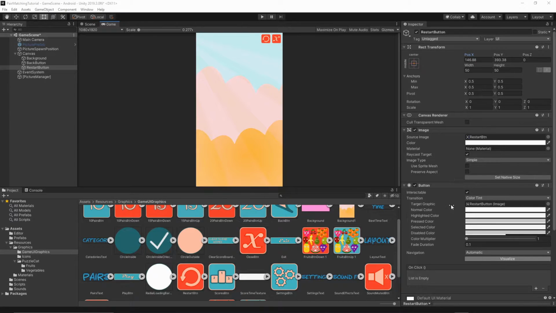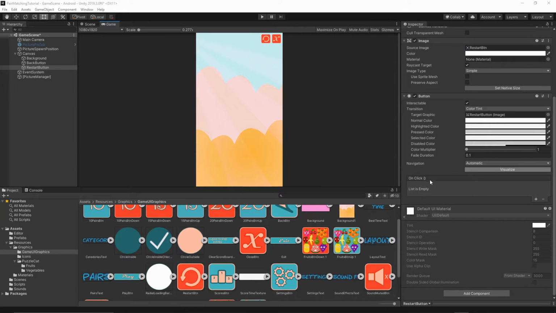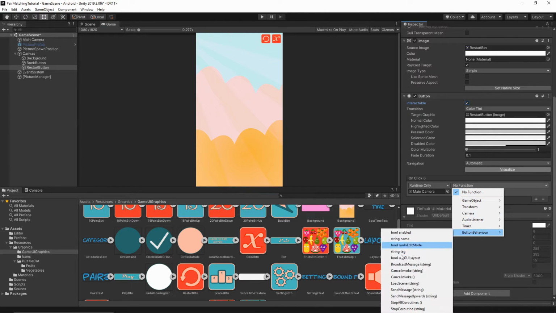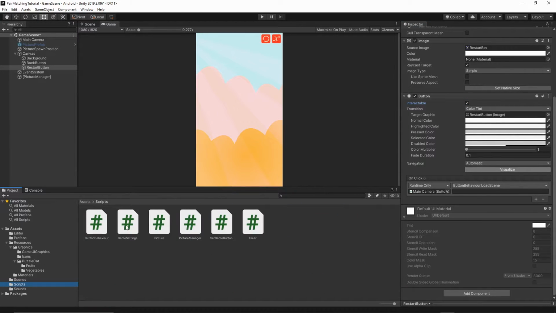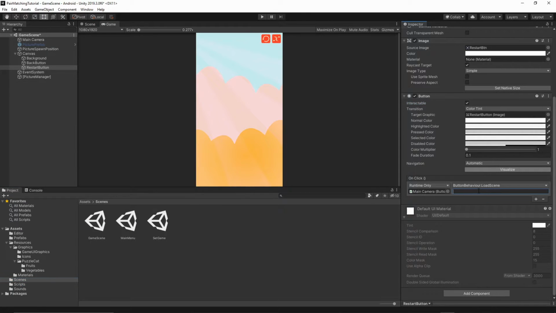So what we're going to do is go to the on-click event, press the small plus, drag and drop our main camera, and then from the functions, button behavior, load scene. Then we want to load exactly the same scene as we are on. So we want to load the game scene. So I will put the game scene. Okay, let's save everything and then press play.